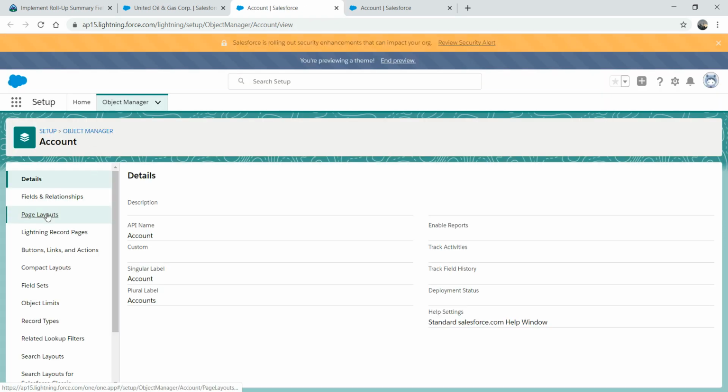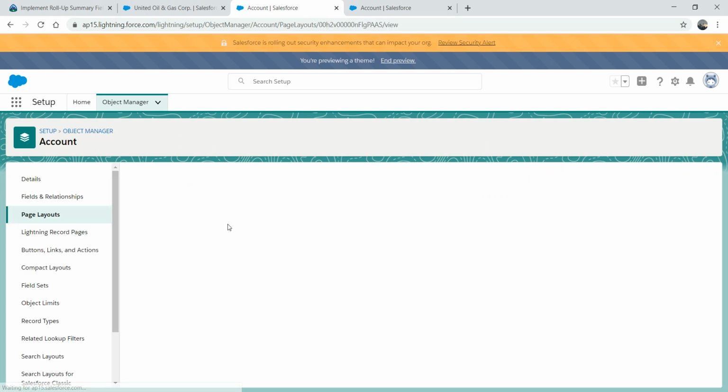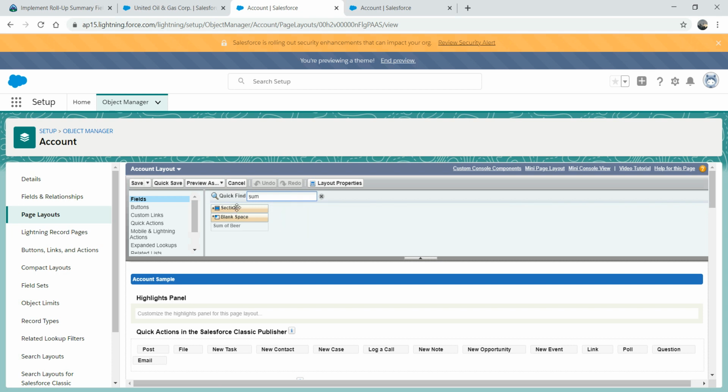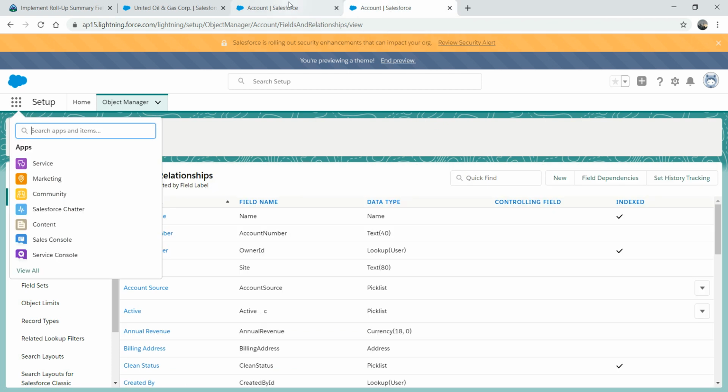So go to page layout and accounts. I presume I've named that as Summer Beer. Okay, so Summer Beer is there. So let's see why we were not able to see that.